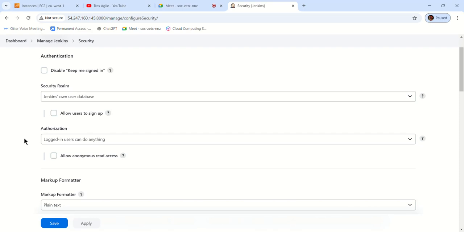And there is a checkbox: allow anonymous read access. If users don't log in, they can see what is there, I mean, what types of jobs are there and so on. I don't want anyone to see that. So logged in users can do anything. If I save it, it asks me to log in. See?